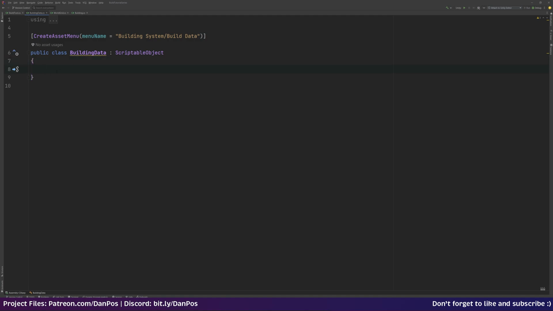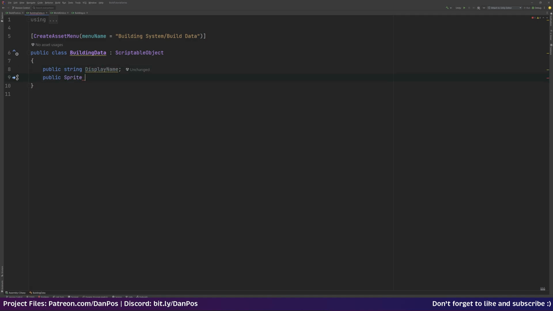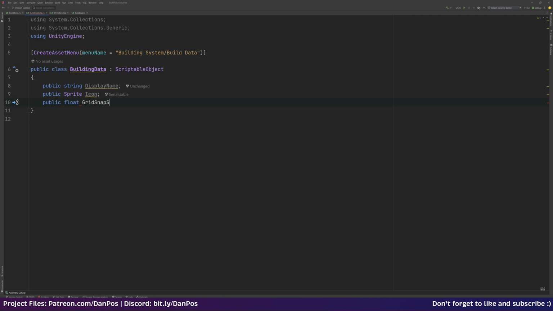So we've got a public class BuildingData. And this is going to have a few different things which will help feed the UI and the actual placement of the buildings. We're going to have a public string, and we'll call this display name. Have a public sprite, this icon. Have a public float grid snap size.